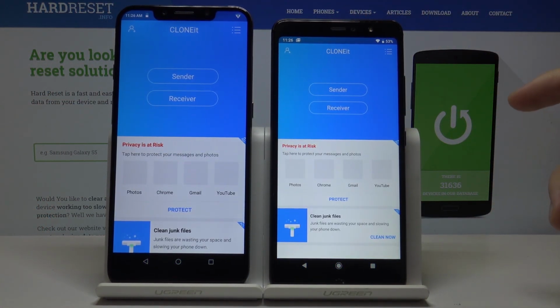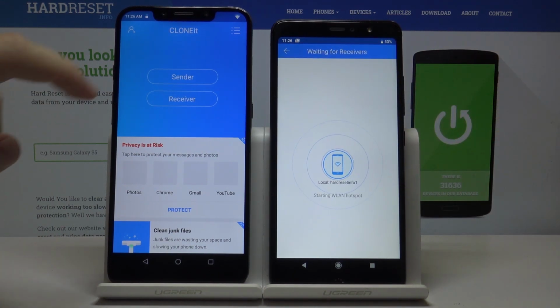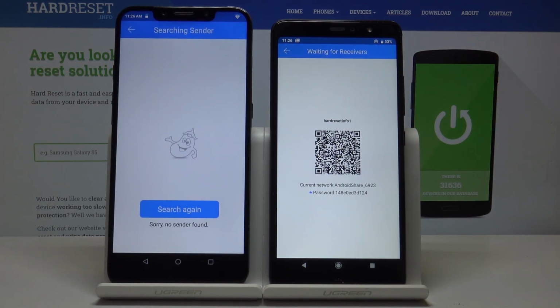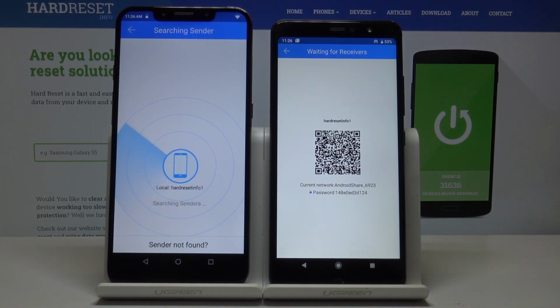Now you have to choose the phone you will be sending from. So I will send from the Aquarius X2 Pro and receive on the other Android device. Tap search again and wait until these devices connect.